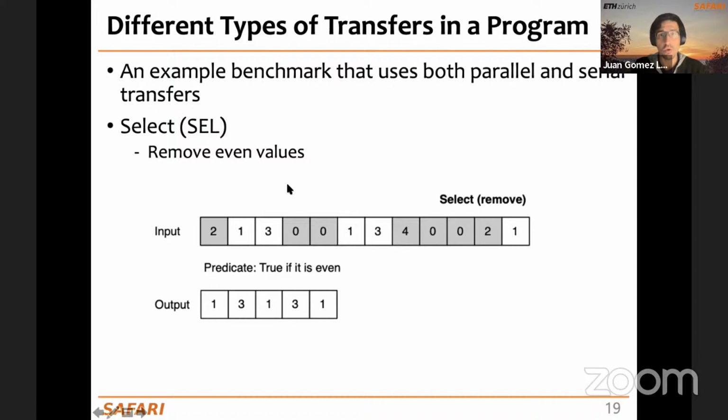This is one particular relational algebra operator, select, that we can implement on a UPMEM-based PIM system. And in select, what we have is an input array where we want to filter, or we want to remove some of the input elements. In this case, we are going to remove the elements that fulfill this predicate, true if it's even. So we are going to remove all even values in the input array. This way, we will obtain this output array.